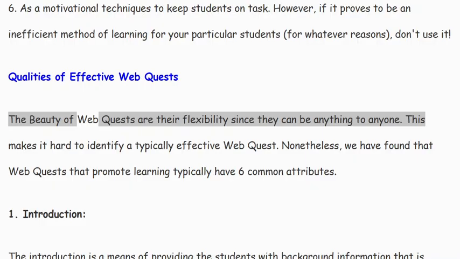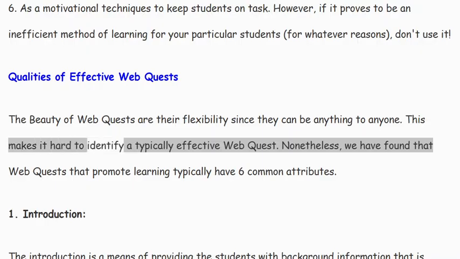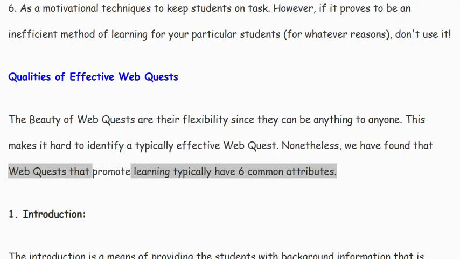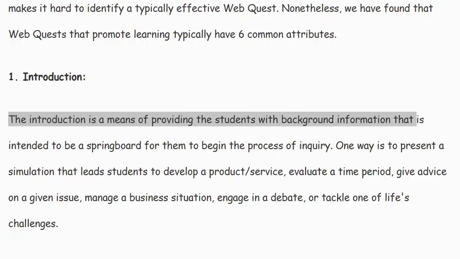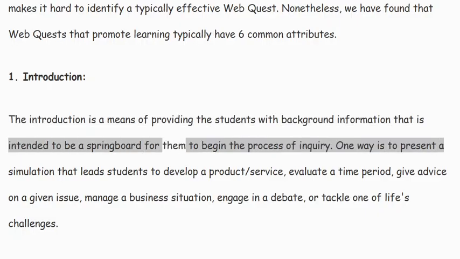The beauty of web quests is their flexibility, since they can be anything to anyone. This makes it hard to identify a typically effective web quest. Nonetheless, we have found that web quests that promote learning typically have 6 common attributes. 1. Introduction. The introduction is a means of providing the students with background information that is intended to be a springboard for them to begin the process of inquiry.